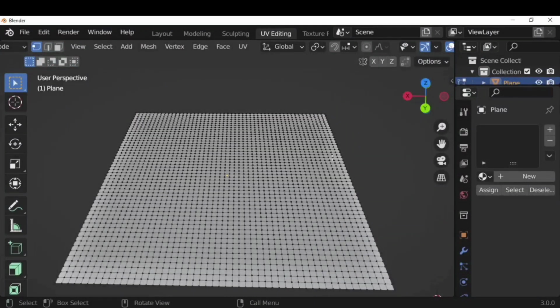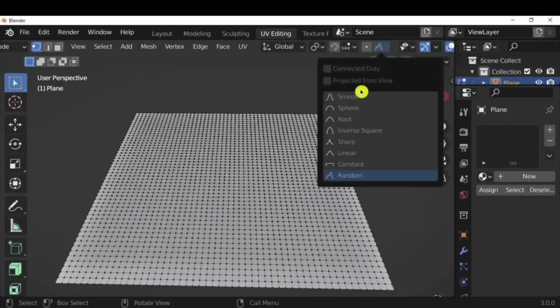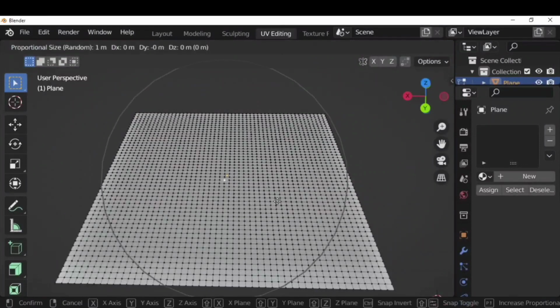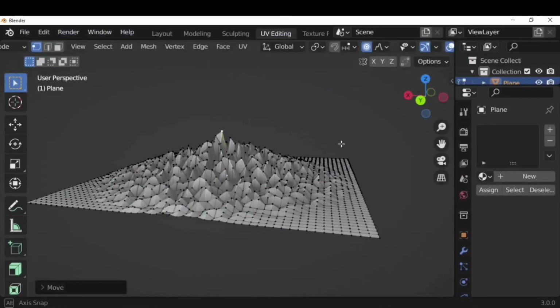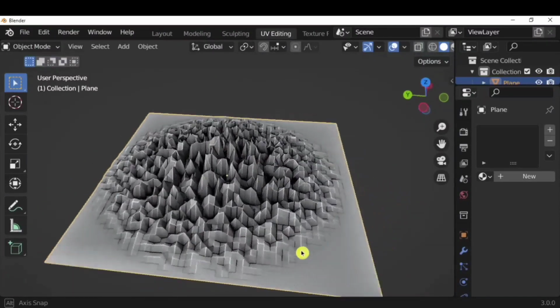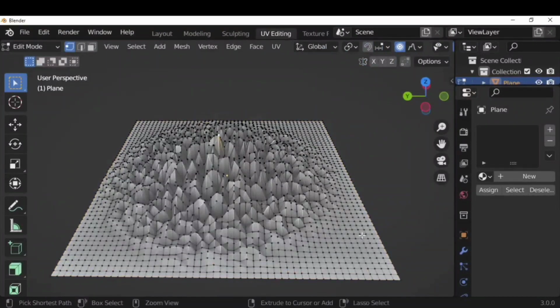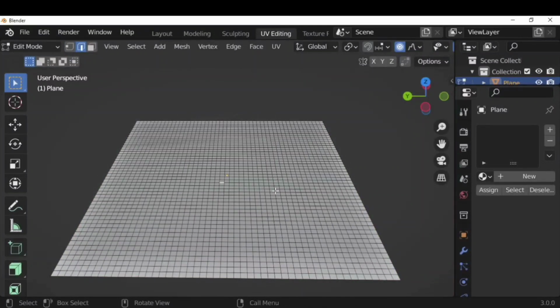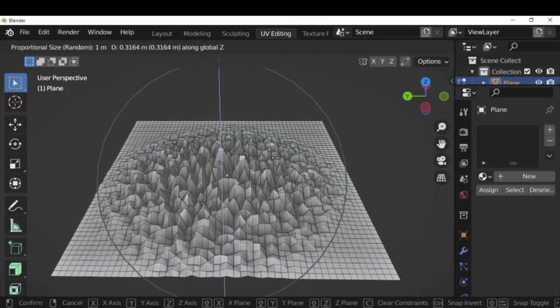I have subdivided this plane, and in proportional editing I am using the random option. I'm going to show you with the random option. If you do the operation with vertices, it will have a different effect, and with edges and planes it will have a different effect. So all we'll be doing is grabbing one edge, one vertex and one plane, and we'll try to move it upwards.